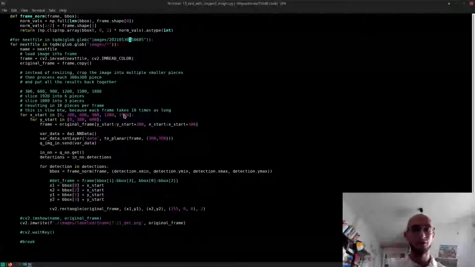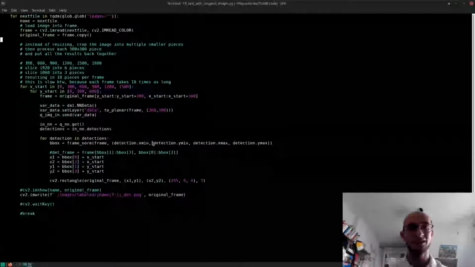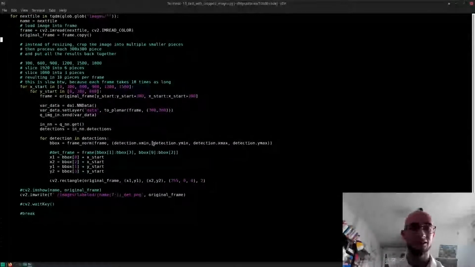I run this through the neural network. I return the bounding boxes of the detected bees, and I mark them on the original frame. And then I go into the next smaller piece, and I repeat the same process until I've covered the whole image. And this way we basically have a really high resolution for the neural network. But it would take 80 times as long if we did it in real time for each frame. So the frame rate would drop to about 1 frame per second.